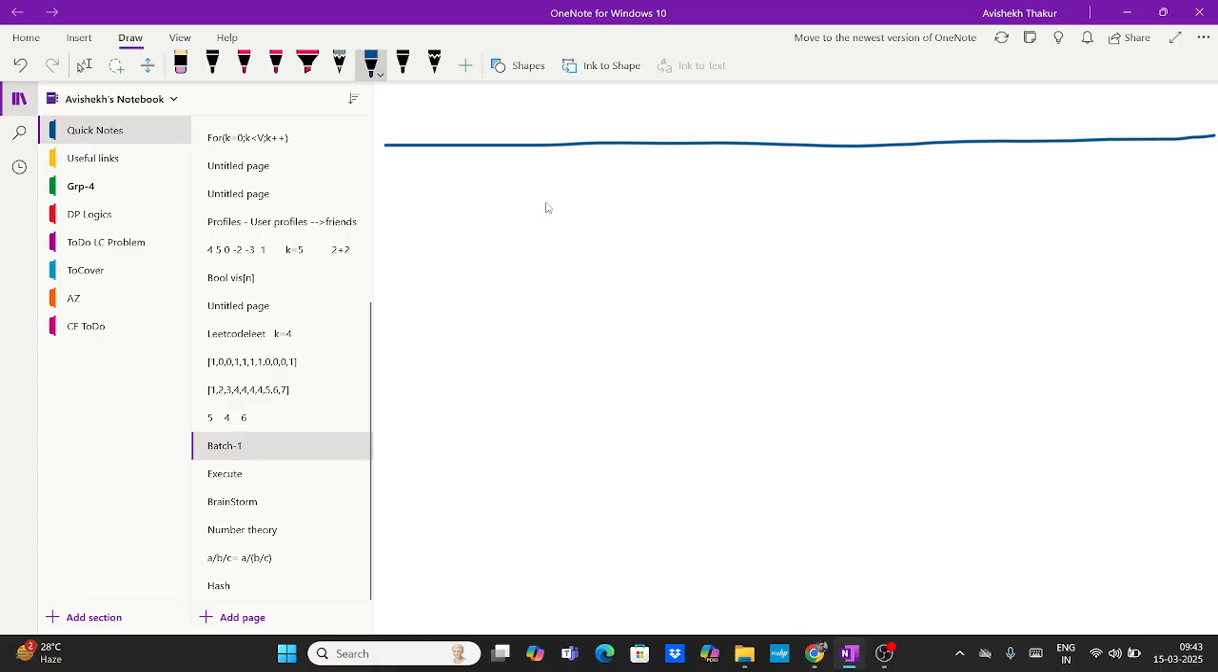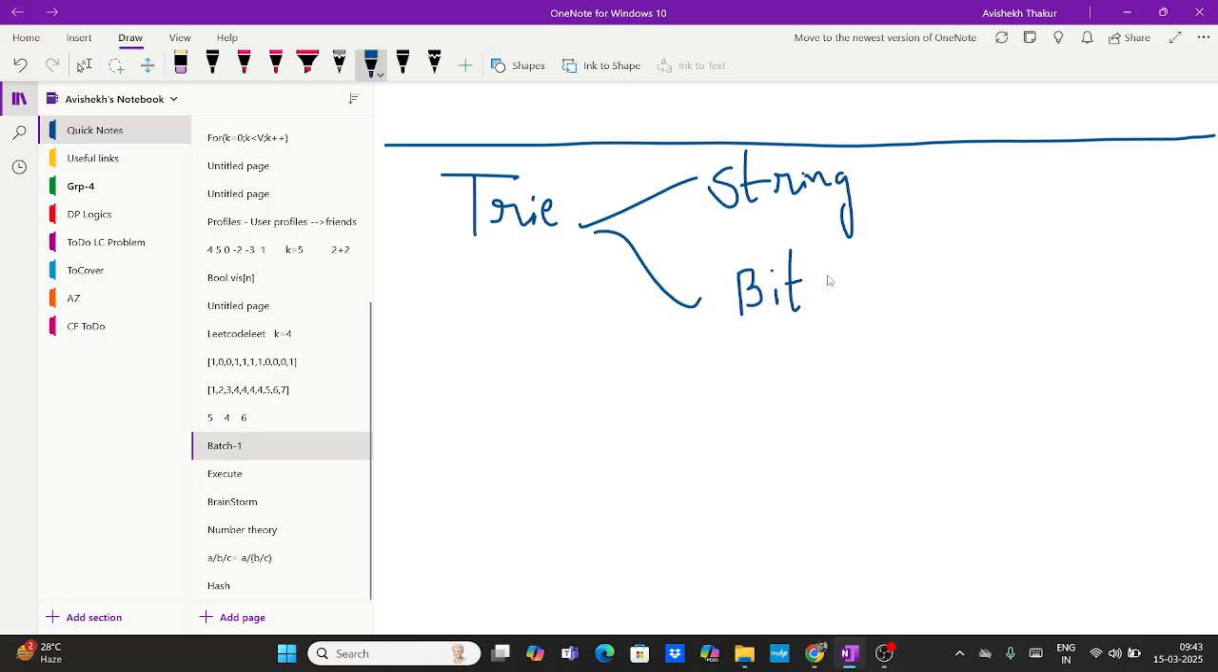So what we'll be learning today is one of the most powerful data structures, which is tries. Now, a little bit of theory around tries: we categorize them into two kinds, one being string trie and one being bit trie. I'll explain what these are and how we solve problems on them.